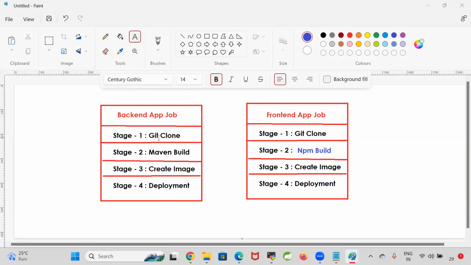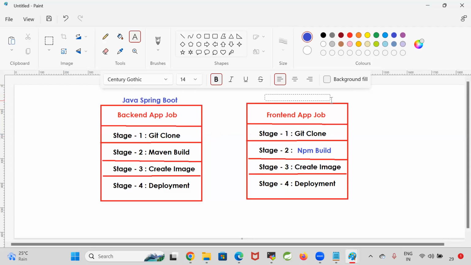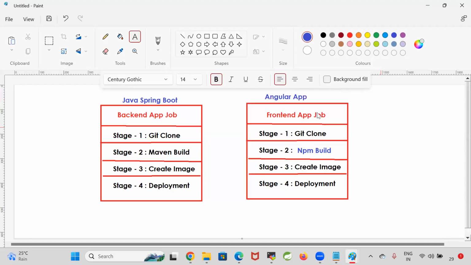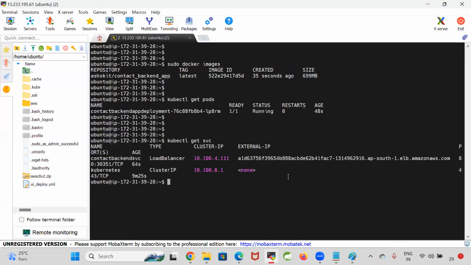Here, the backend application is a Java-based application, and the front-end application is an Angular-based application. Backend is Java Spring Boot, and front-end is an Angular application. For the Java application, we are using Maven as a build tool. For the Angular application, we will use npm as a build tool. In this machine, currently npm is not available.